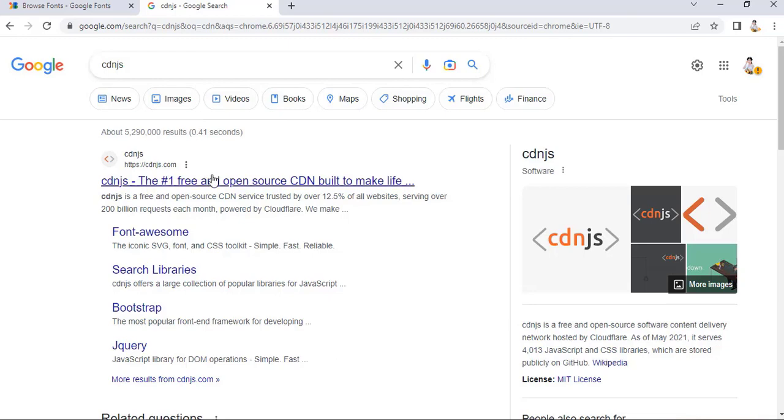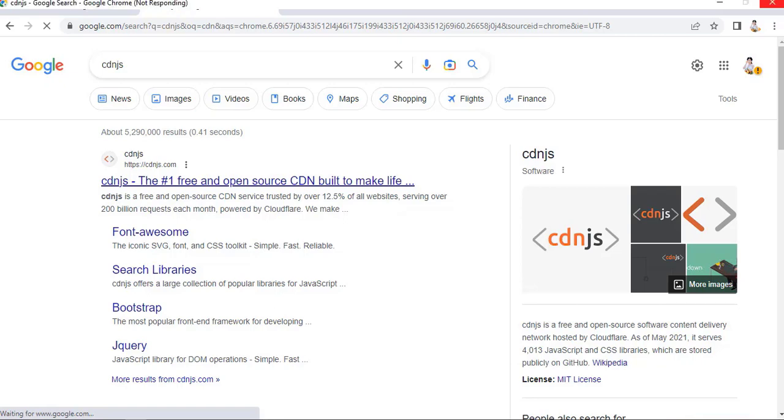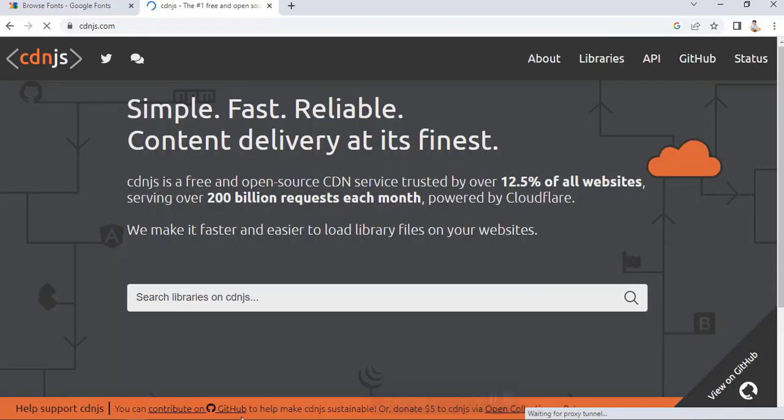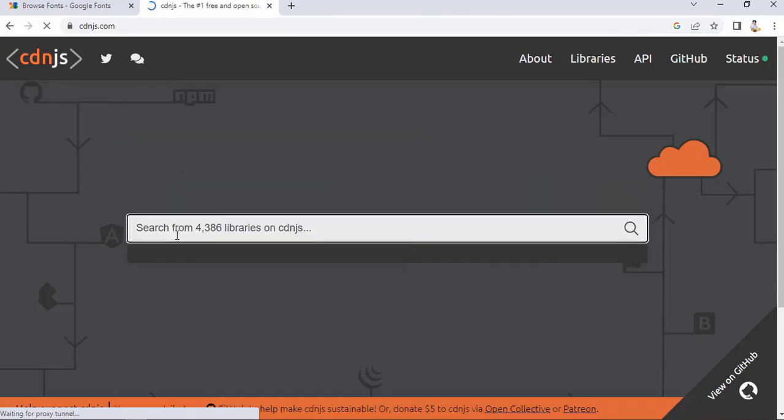First, what we are going to do is head over to cdnjs in order to find the CDN for Font Awesome. So in order to find different icons, first we are going to get a link for Font Awesome. Head over to cdnjs.com.